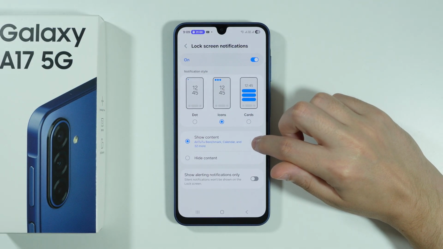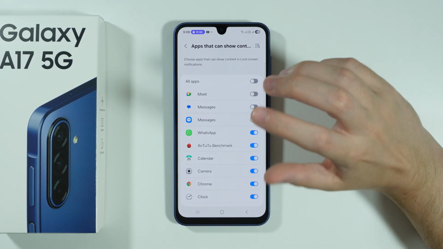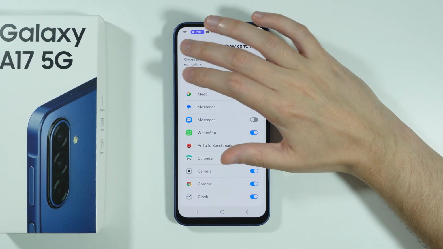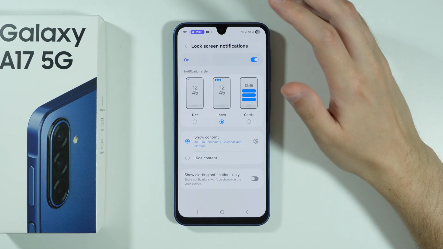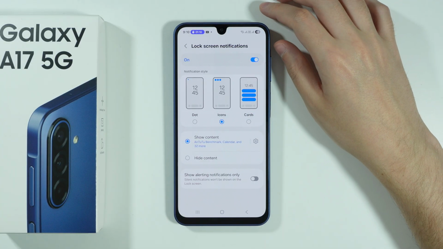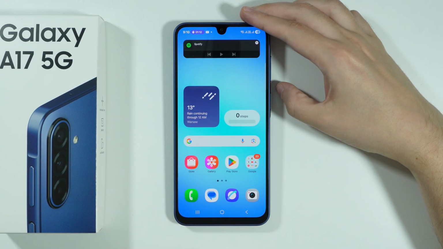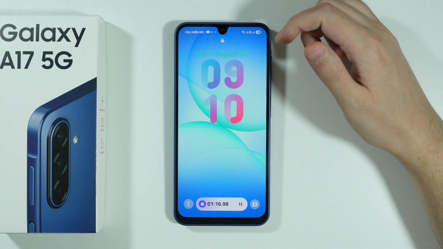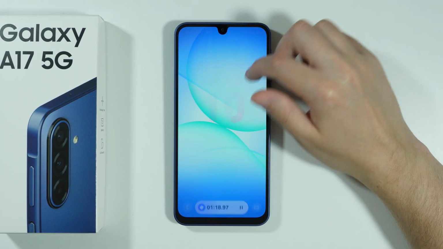Of course, we can tap on the setting icon on the right side in order to decide which apps should not show the content. But generally speaking, the clock app should have access to the contents so that it can actually show the content. And then if you go to the lock screen, you should be able to find your clock app working just fine.